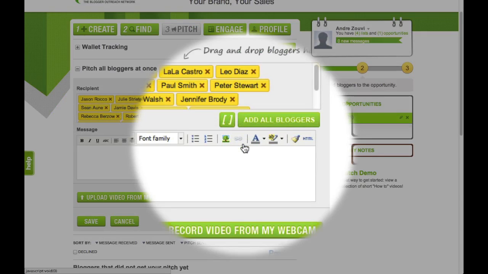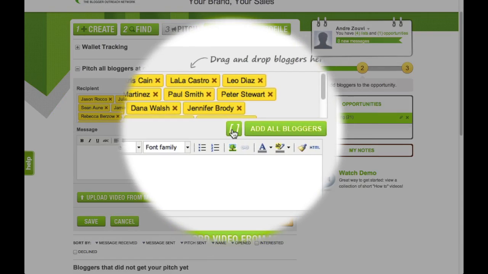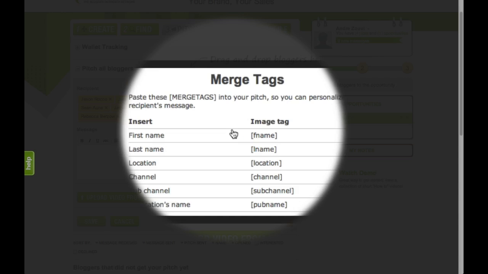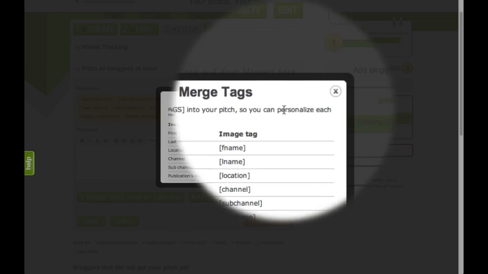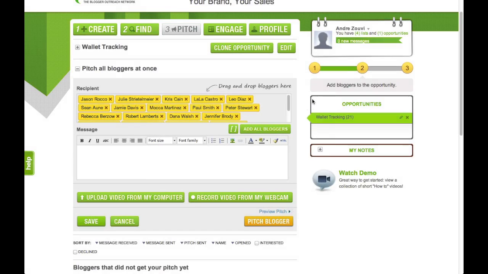Just to the left of the add all bloggers tab we see another little green tab, and what this allows you to do is personalize it like a mail merge. So if we click on that, you will have the merge tags that you can select to insert into your pitch. So you have the selection of adding a first name, a first and last name, a location, and so on and so forth. Once you do that, in the message box right underneath is where you would type in your message or your pitch that you will be sending to the bloggers.